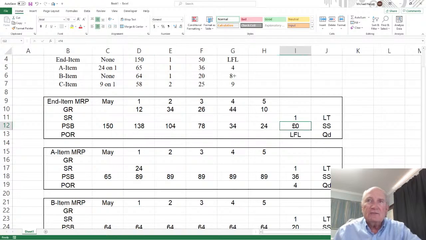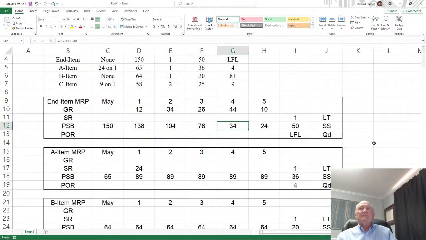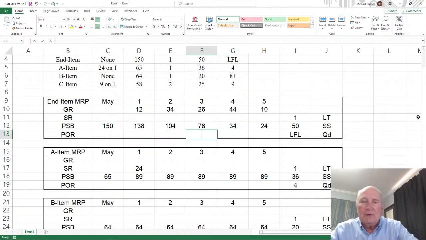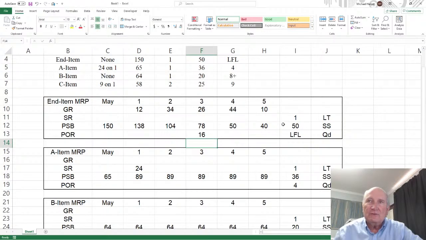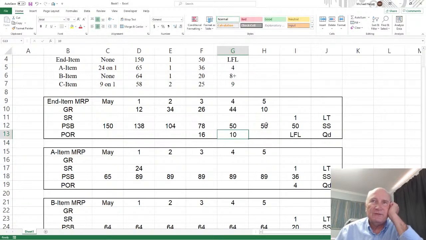Okay, so the safety stock is 50. We come across here and we're fine, 50, 50, 50. Right here, it drops below 50. How much below 50 is it? Well, it's going to be, what is that, 16? Yes. So lead time is 1. I come back 1 and put 16 here, and it jumps up to 50. Then it drops down to 40. My safety stock, I have to put another 10. And there's my end item MRP.